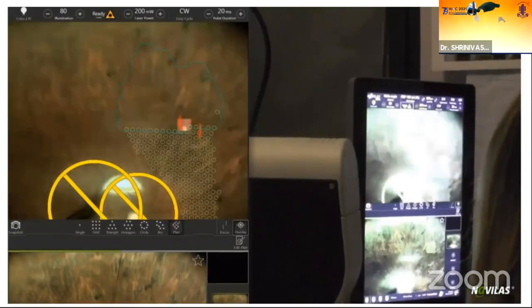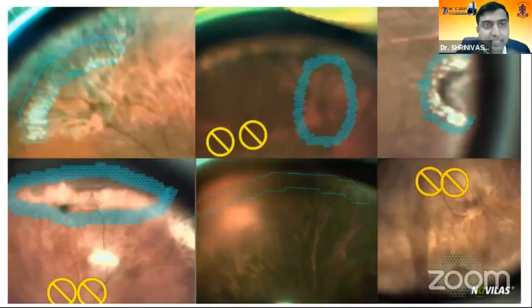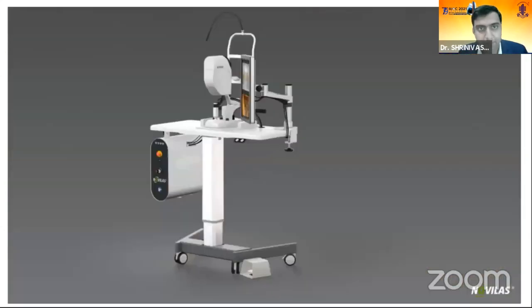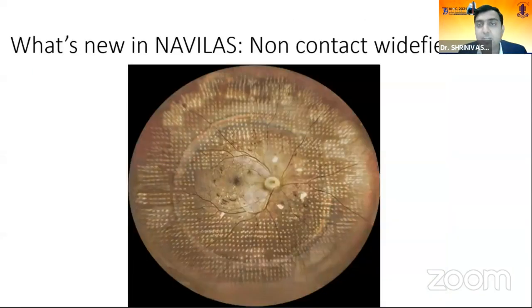See, you are just putting in a Rangoli pattern. You just have to show it where you want to mark. These are the various marks which are available, and you ask it to press one button, and it keeps on hitting. It has an excellent eye tracking facility as well. So what's new in this? It's coming with a non-contact PRP. Earlier we had to use the contact lens to do that, but now it's non-contact, and definitely non-contact wide field PRP is also possible with the Navilas.